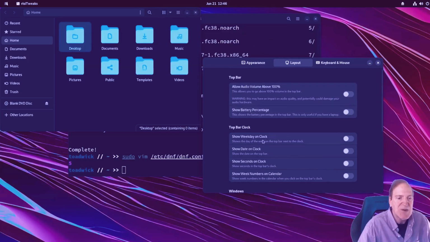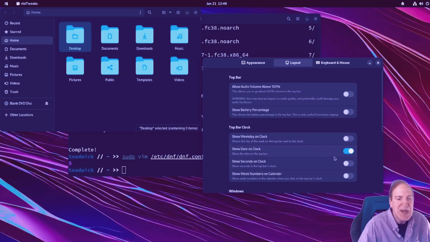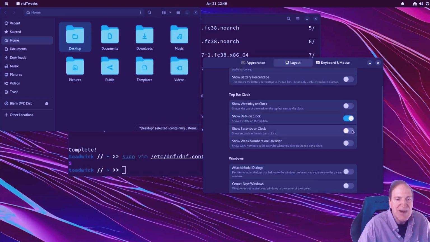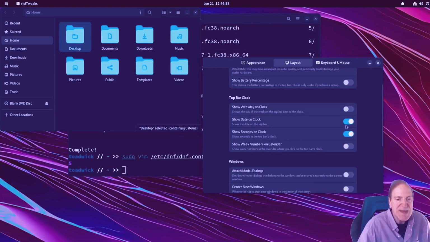And you can set your audio above 100% if you want. There's our clock settings, so these correspond to the clock. I can hit that, and now I can see the date up here, which is cool. And of course, if you click on it, you can see your calendar and so forth. And you can even show seconds on the clock right there. So you could click that and the seconds would pop up, which is nice. And down here, we got our Windows settings. And I'm going to turn off the seconds thing real quick.